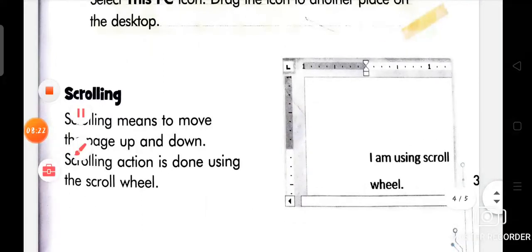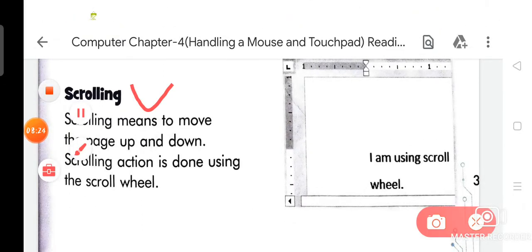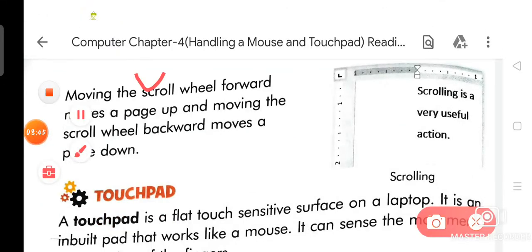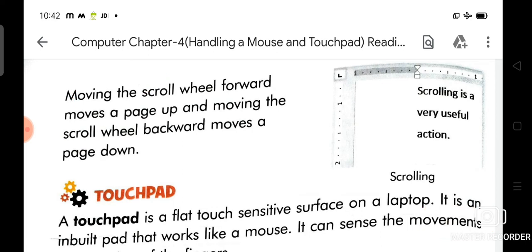Now we are going to discuss scrolling. Scrolling means to move the page up and down. The scrolling action is done using the scroll wheel. Moving the scroll wheel forward moves the page up, and moving the scroll wheel backward moves the page down.